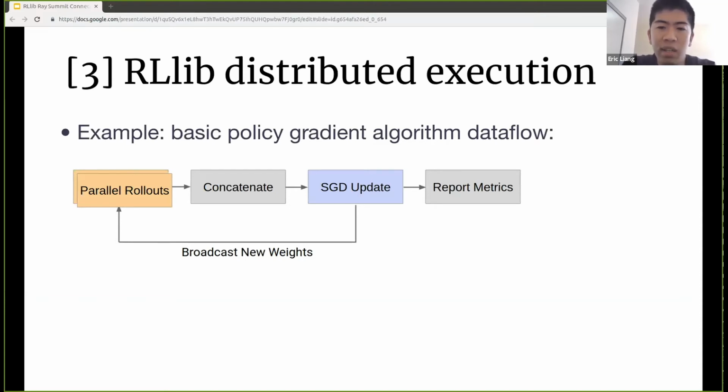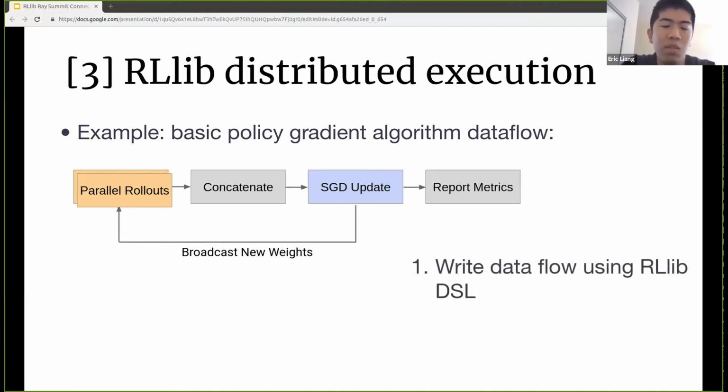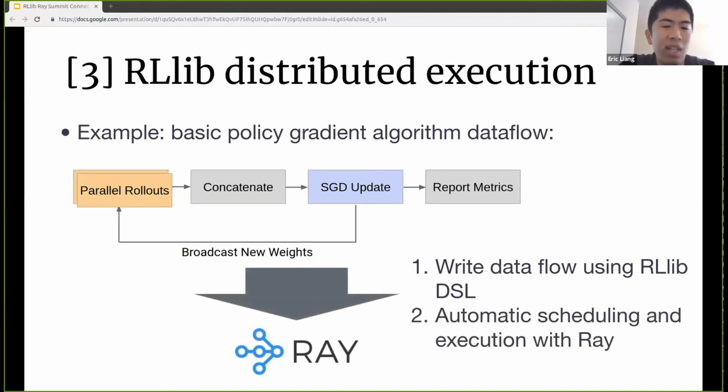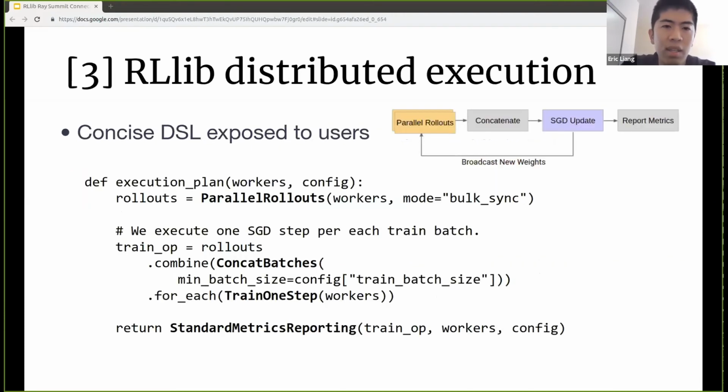So in RLlib, to scale this to a cluster, you first have to write this algorithm data flow using a domain-specific language RLlib provides, which I'll show in the next slide. And then RLlib is able to automatically schedule and execute this distributed algorithm with Ray. To make this concrete, this is what the DSL RLlib provides looks like. This is basically copy-pasted from RLlib.